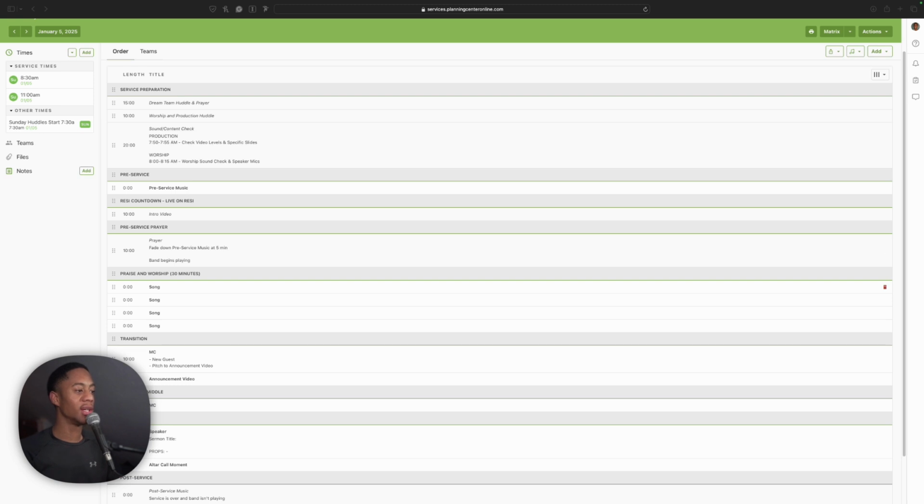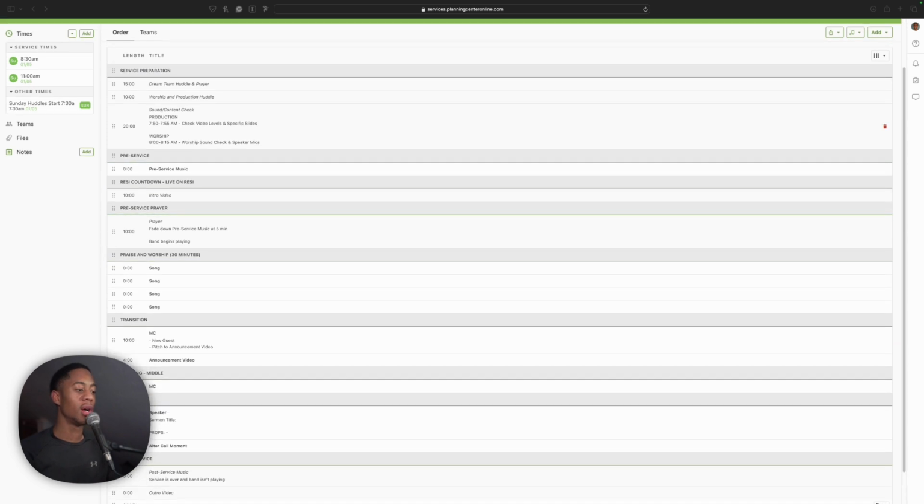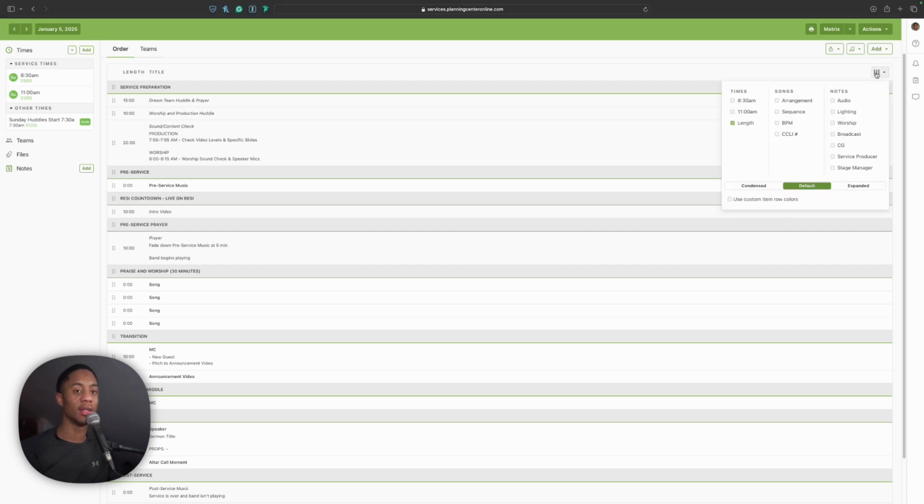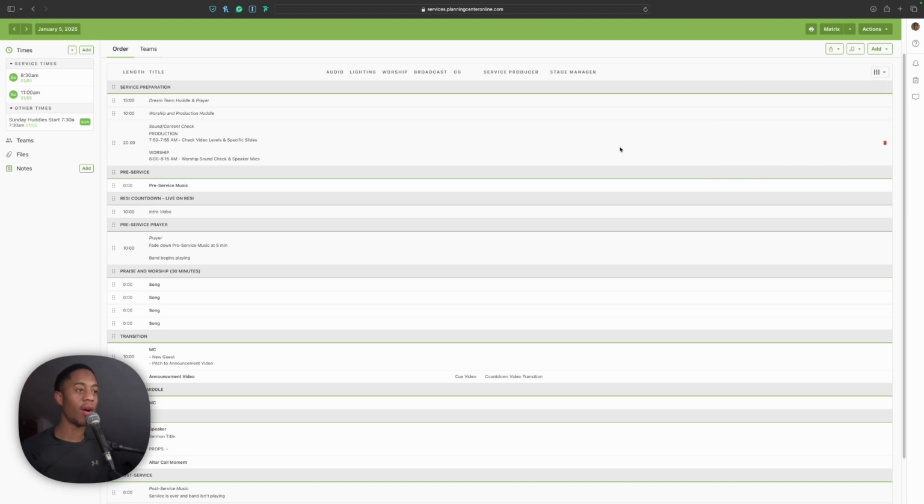Now, as you can see, there are some empty spaces here that will be filled as we go along. So if I come up here to the top right, I get a drop down menu and I get some different note categories. They're audio, lighting, worship, broadcast, CG, service producer, and stage manager. Right now, there are some roles that we have filled. There are some roles yet to be filled, but there is still information important to those roles that will be dropping in here in just a second.